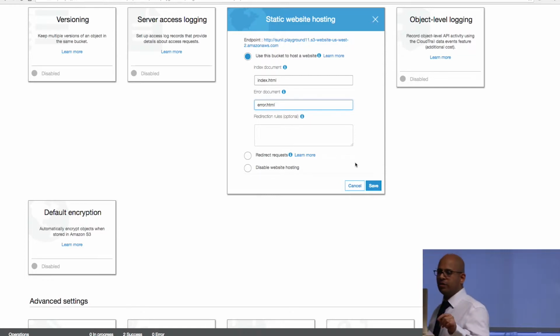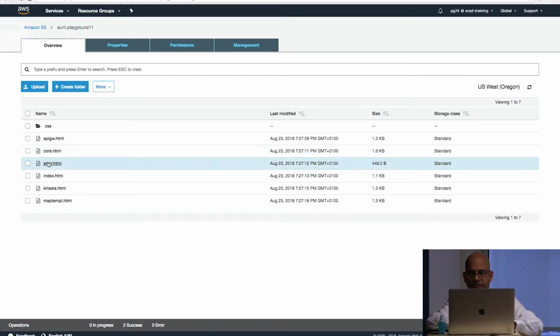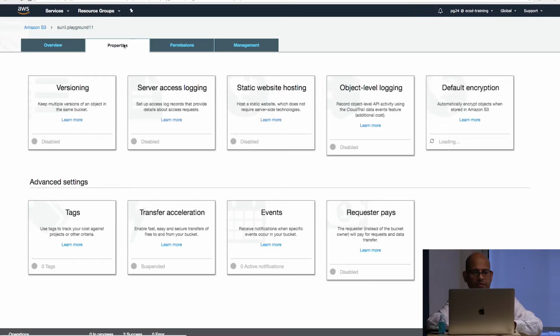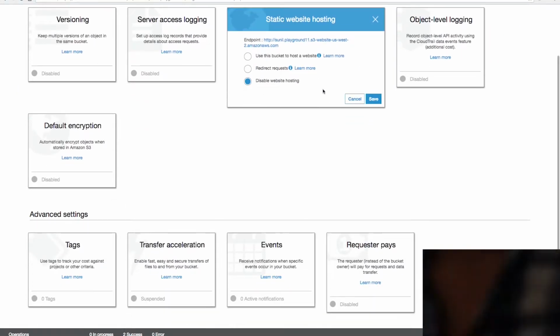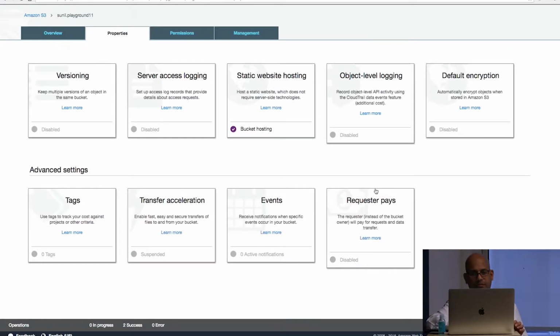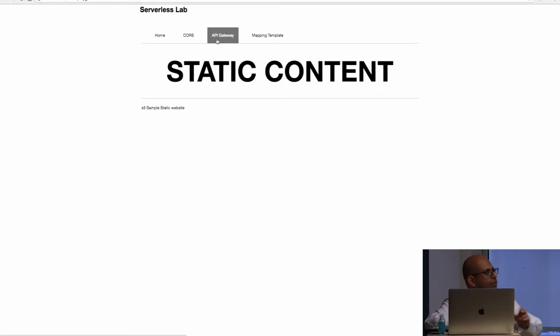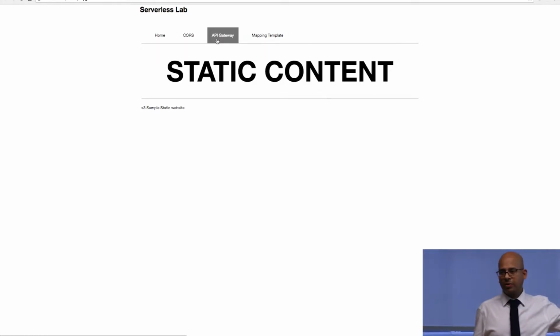So if you click on the, I'll go back. This is your bucket. You go to Properties, and then you click on Static Website Hosting, and then you use this bucket to host your website, and then you just type in index.html and error.html. Then you just click Save. Now what you want to do is you also want to remember this link. So if I click on that here, this is the new website that I've just uploaded, and so you will have a similar one.